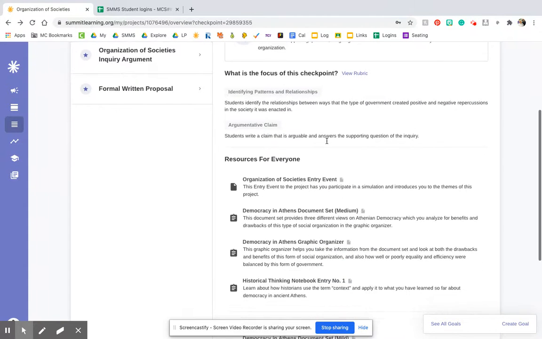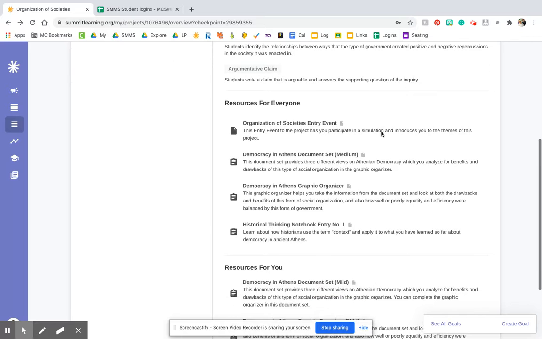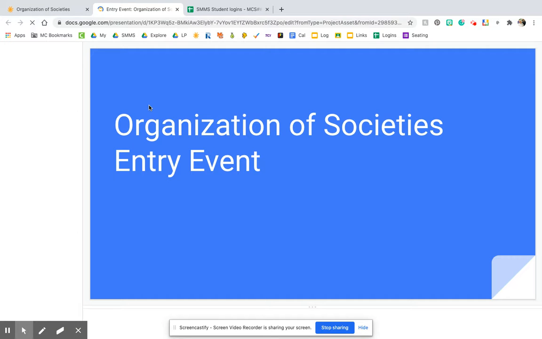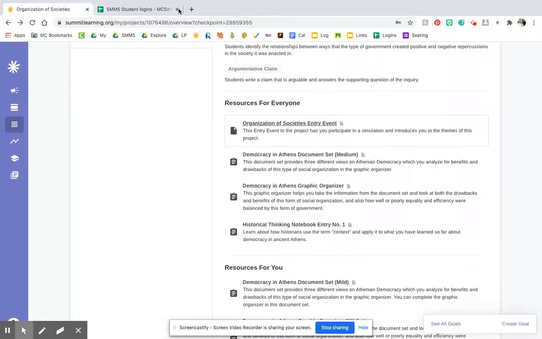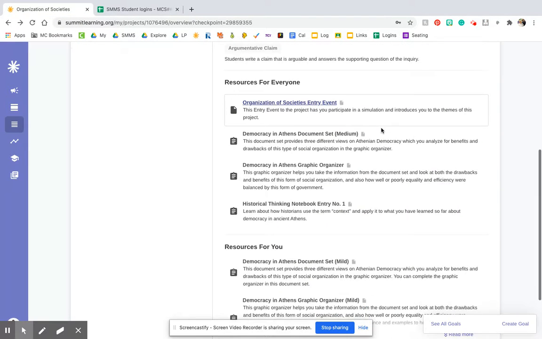So, resources that you need. This is the entry event. We have already done this. We did this in class, or you had your at-home document for this as well. Just showing you what we're talking about. This was the shipwrecked on an island thing. So there's that, but you can see that again.